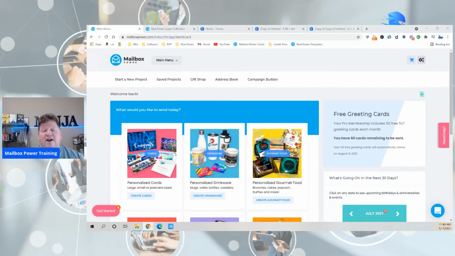All right, Mailbox Power geniuses, it is time to look at creating a card. So far you've had a general walk through the dashboard, and we talked about how you can receive the free cards I'm going to give you, and then purchase any real estate related niche cards you want to use. I mean, this system has it all. But from time to time, you're going to want to create your own card. And I'm going to walk you through how to do that very easily.